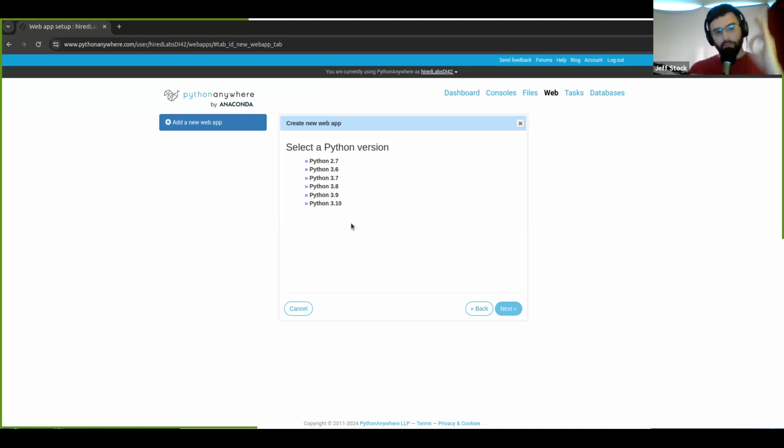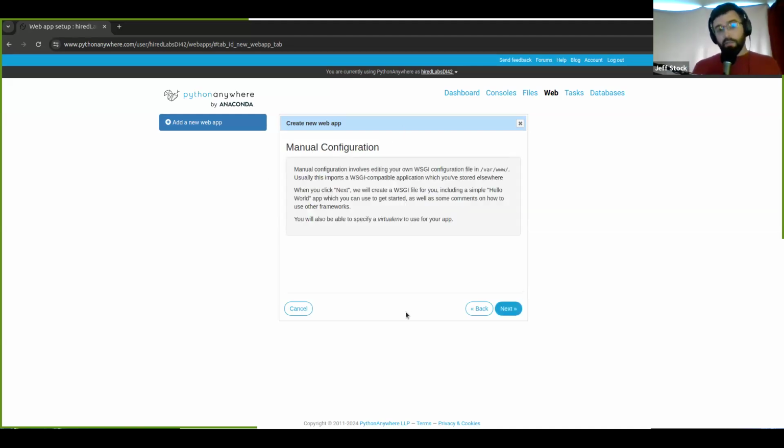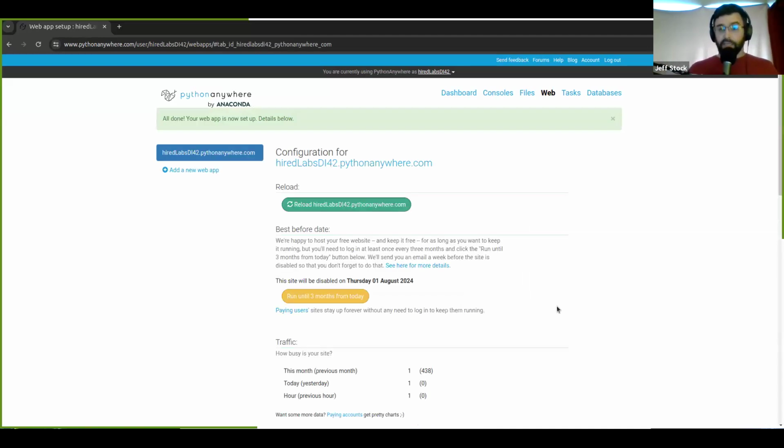So we're on the web tab. We've selected manual configuration. We're going to choose Python 3.10. This is going to give us a note about manual configuration saying, okay, cool, this has got a WSGI. I pronounce that WSGI. I'm not sure if anyone else does, but I like reading it that way. That's normally in this location, /var/www. You could do some stuff, but it's your responsibility, basically, is what it's telling you. So when we hit next at this point, Python Anywhere is going to spin up an application for us, and it's going to set up the very basic stuff that we need to have an application, and the screen will change to this.